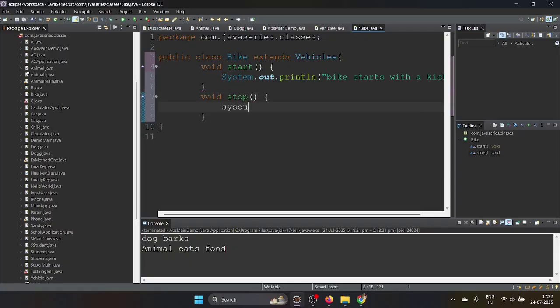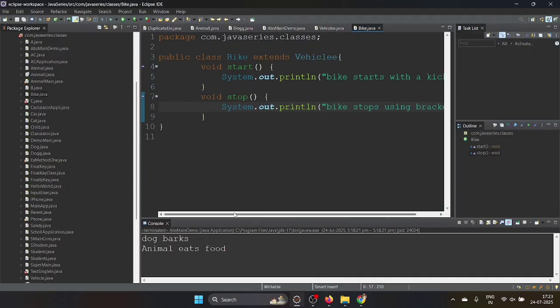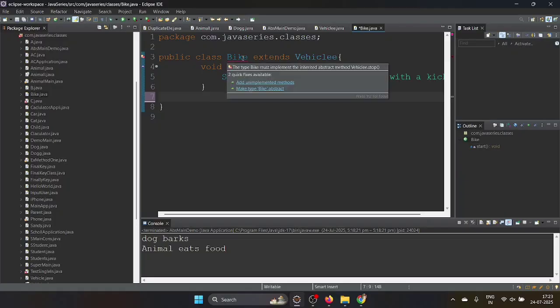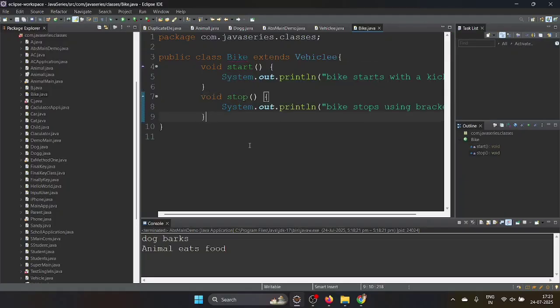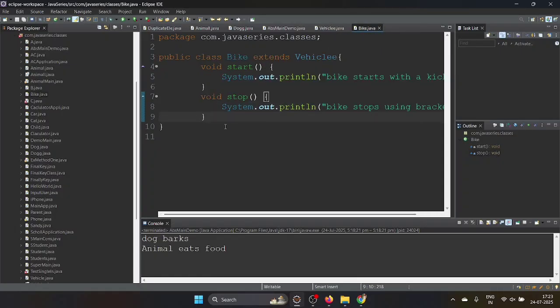So let's go and give here Bike stops using brakes, and save. See, we overrode all the abstract methods, so it is not giving an error. If you remove one method here, see, it is throwing an error because you should override all the abstract methods present inside the class. We are extending Vehicle, so whatever abstract methods the Vehicle class has, you should override all of them, right? So we did that part.